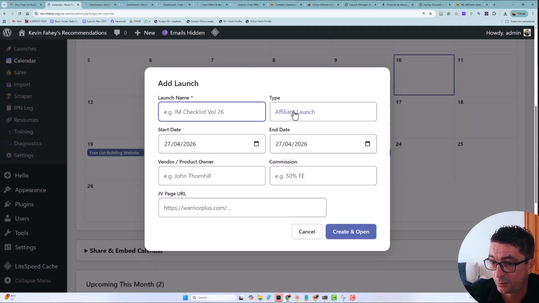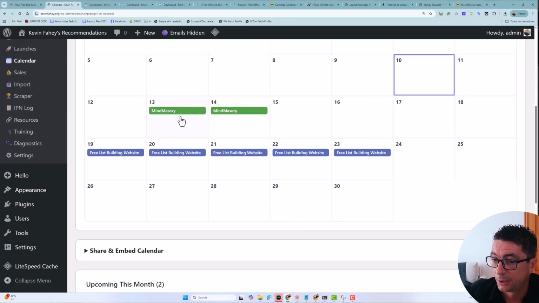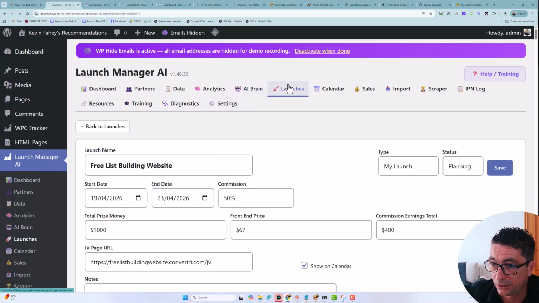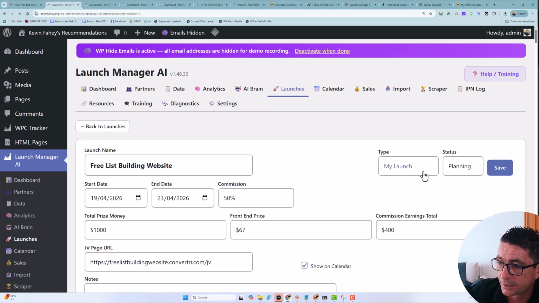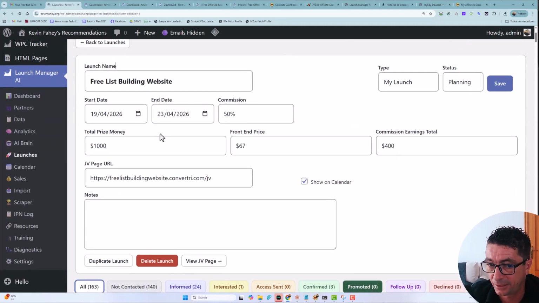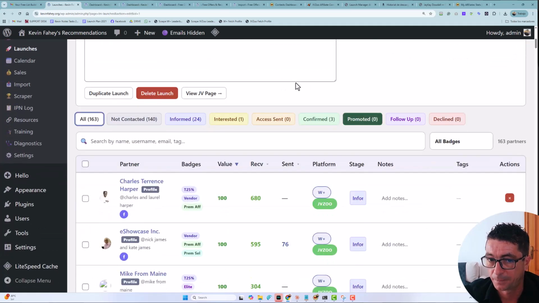If I have an affiliate promotion here, I just put it into the calendar. We can overlap. We can click on anything we want. So when I go into launches, we can click on this. This is my launch and it's in the planning process, the launch start date, the commission, everything like that, and notes. It is super, super cool. And I think this is one of the most powerful parts for product launches out there.